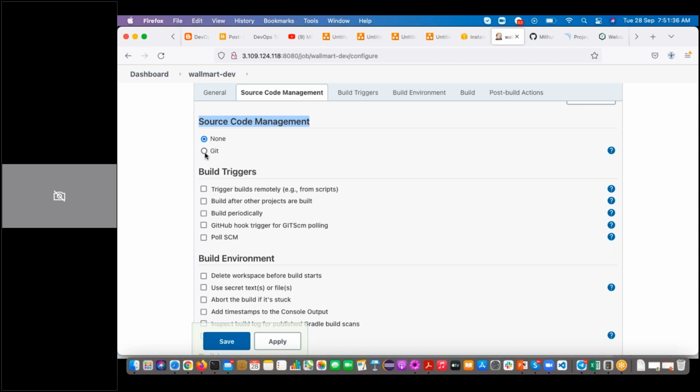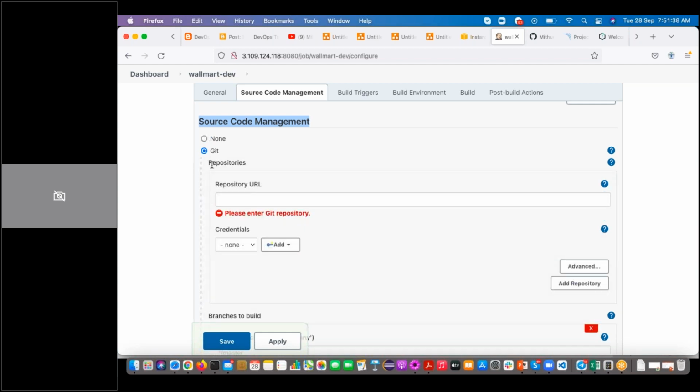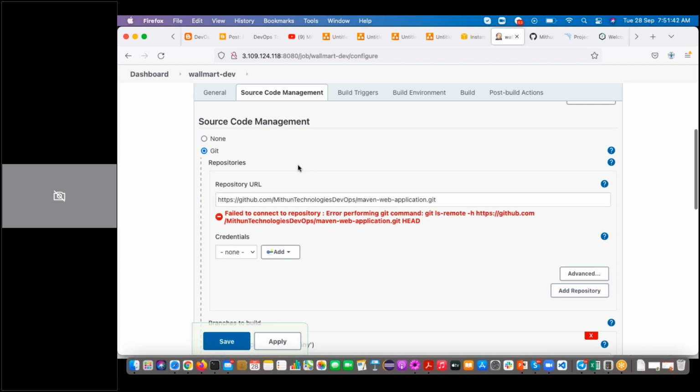So now select this Git. Once you select Git, it is going to ask for the repository URL. Give the repository URL. As soon as you give the repository URL and click the mouse outside of this input box, it shows an error. Why is it showing this error?